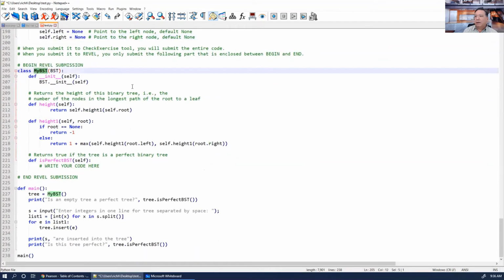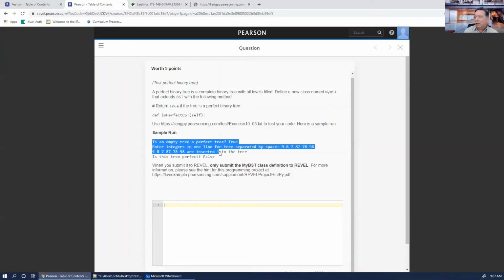So here's my BST class, and look, lo and behold, it already has the height method right there for us. And so we just have to write this method, and we get the code here all set up already for debugging, so we can actually just run it. When we run it, it'll first check to see if an empty tree is a perfect tree, and yes it is, and then you enter in a bunch of numbers, and it's going to create the binary search tree, and then it's going to tell you whether or not it's a perfect tree or not.